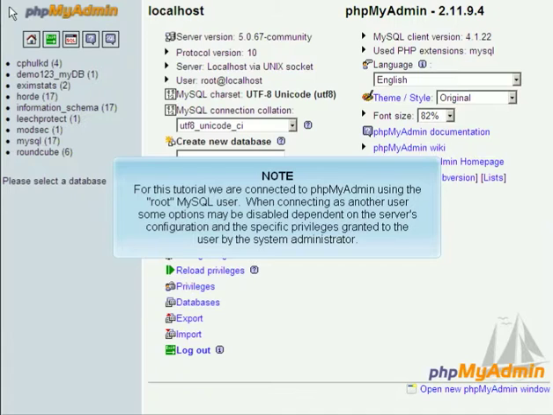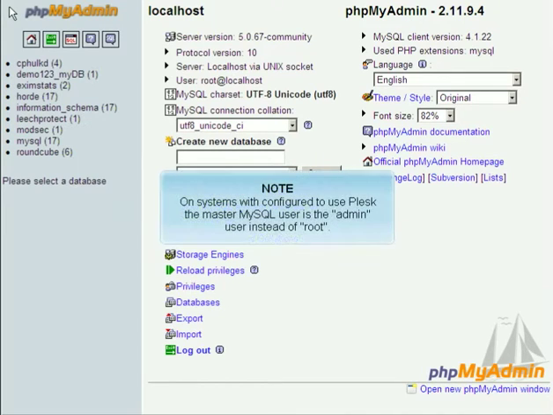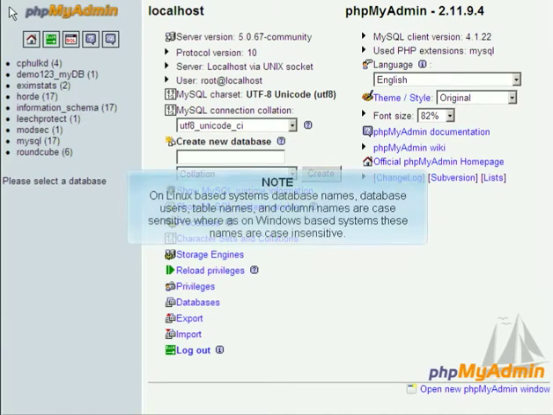When connecting as another user, some options may be disabled dependent on the server's configuration and the specific privileges granted to the user by the system administrator. On systems configured to use Plesk, the master MySQL user is the admin user instead of root. On Linux-based systems, database names, database users, table names, and column names are case-sensitive, whereas on Windows-based systems, these names are case-insensitive.